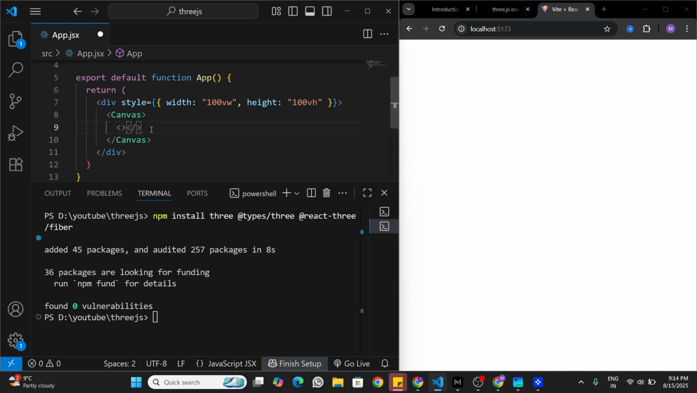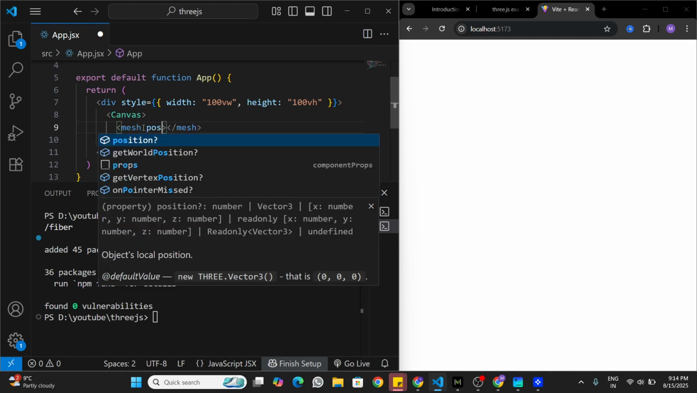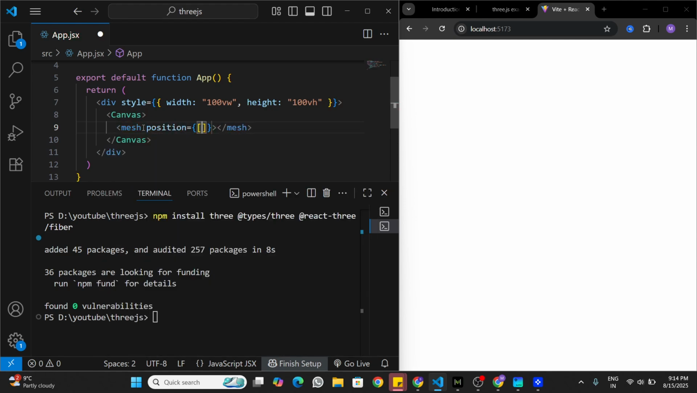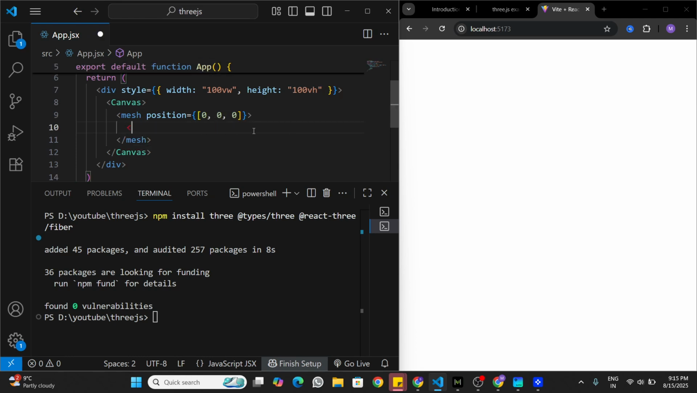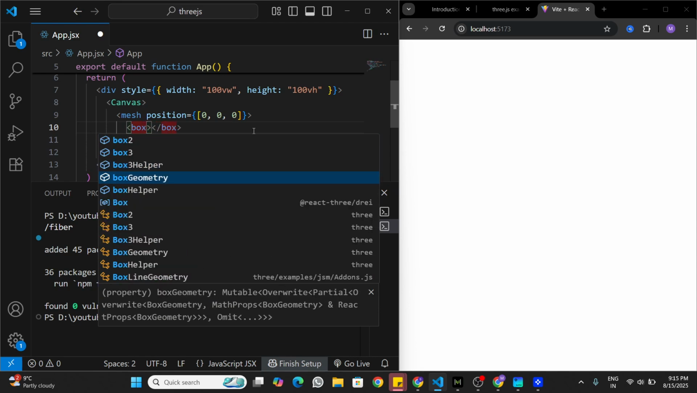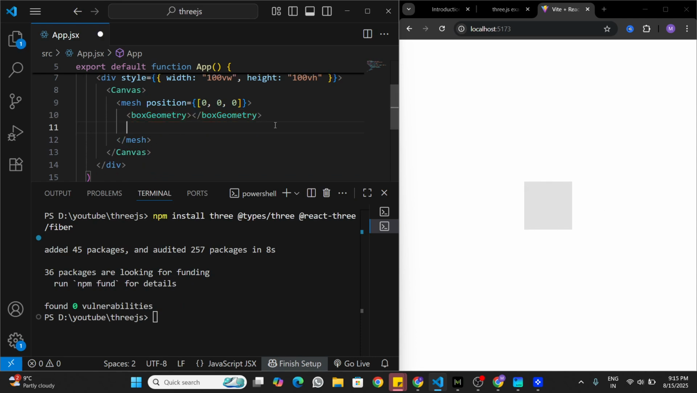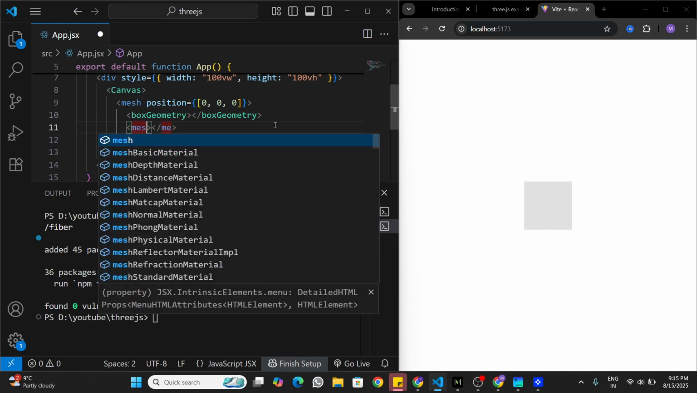So inside this Canvas, I'm just going to create a mesh, and we are going to position it in the center of the screen. So it's going to be positioned at the origin, and inside this mesh, we are going to create a box, which is again an inbuilt component in the Three Fiber module, and we are going to pick boxGeometry. Now we can see a black gray box here.